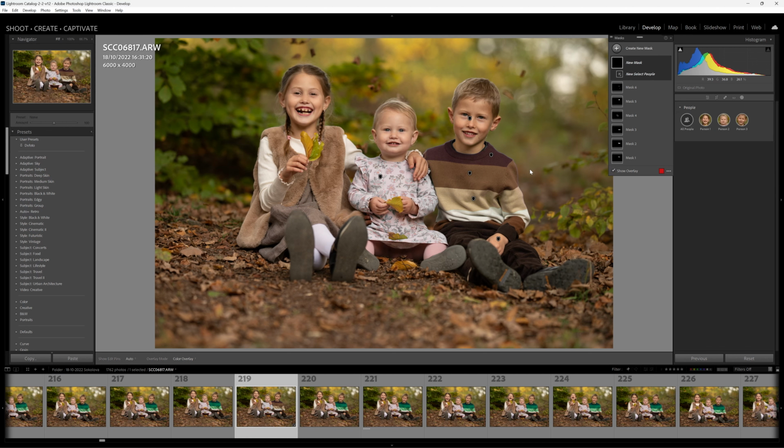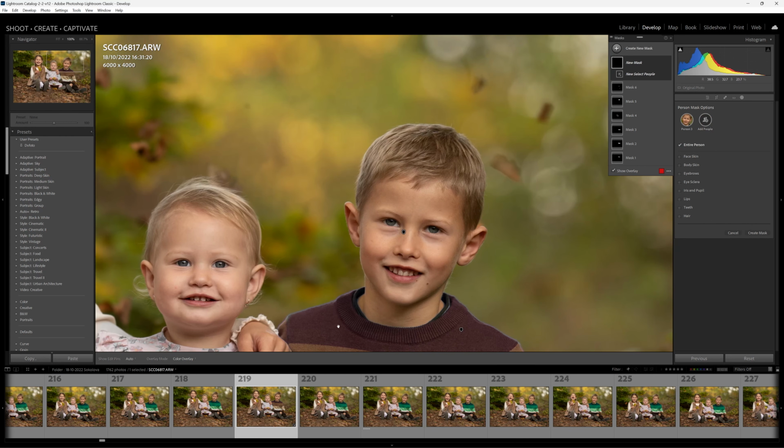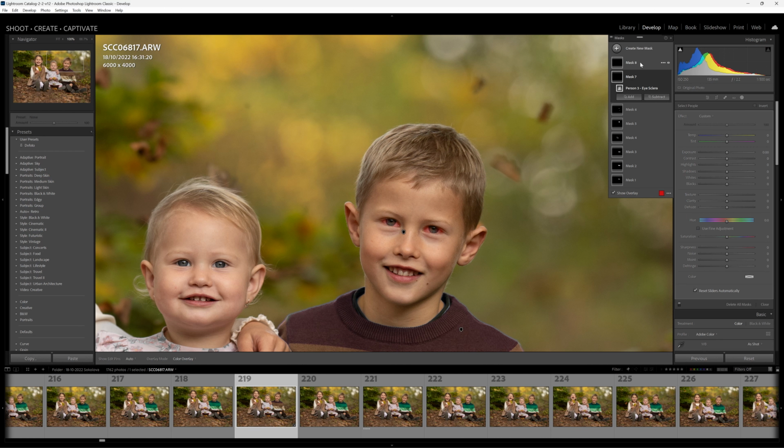Let's go and create a new mask again. Go select people. What I'm going to do is go to person 3 here again, which is this young lad over here. And what I want to do is just zoom into his face quickly. Let's just come into this area here. What I want to do is go over to the eye sclera, okay, and the iris and pupil, for example, and create a mask. Okay, so we've got mask 7 and 8.